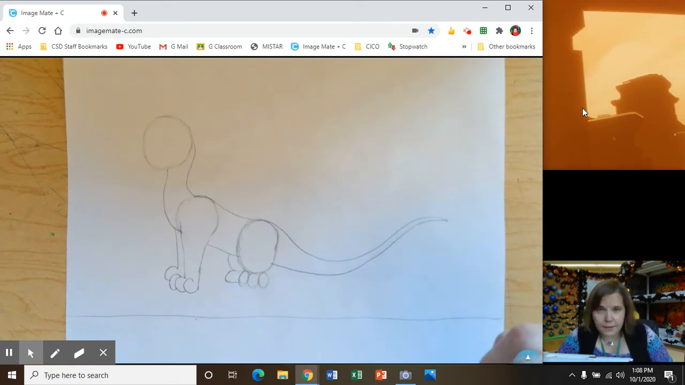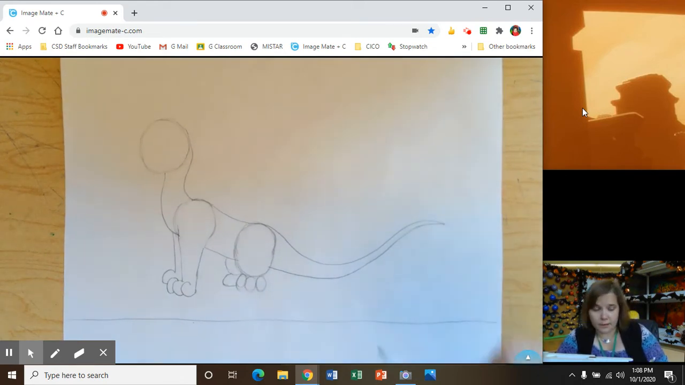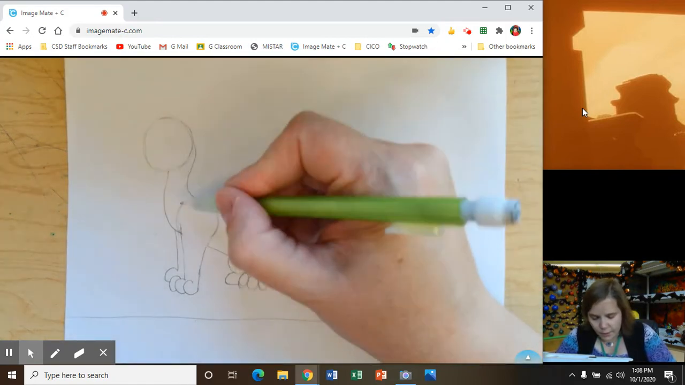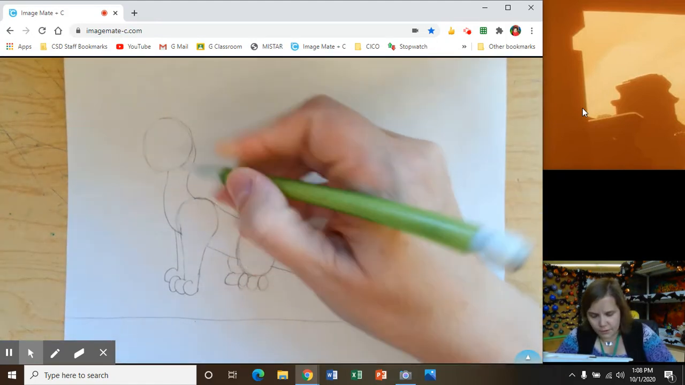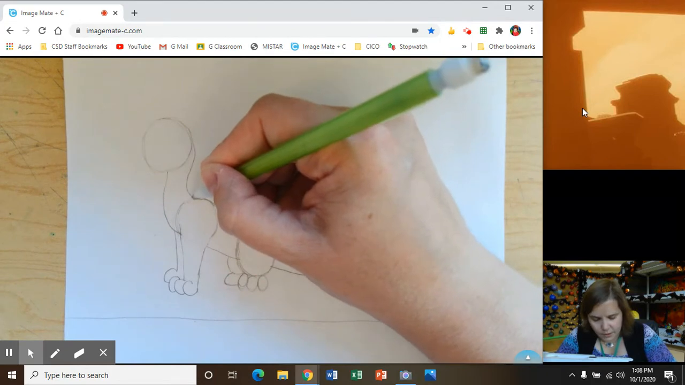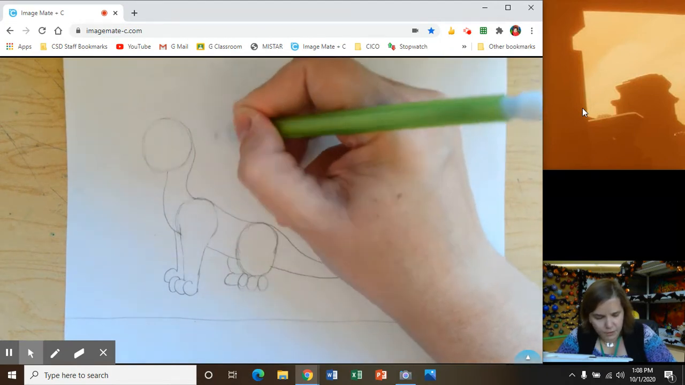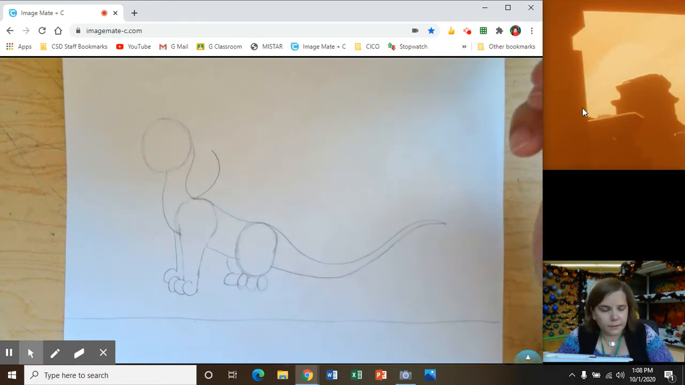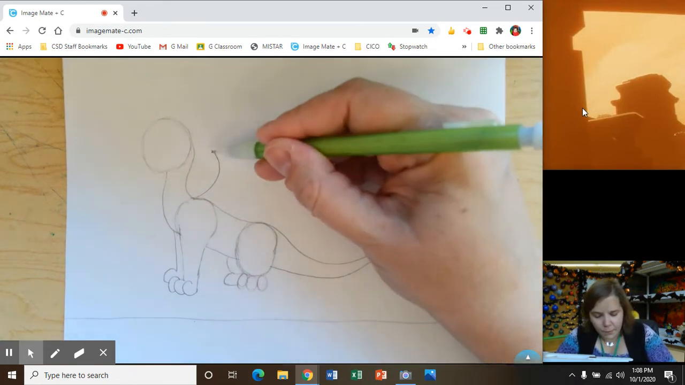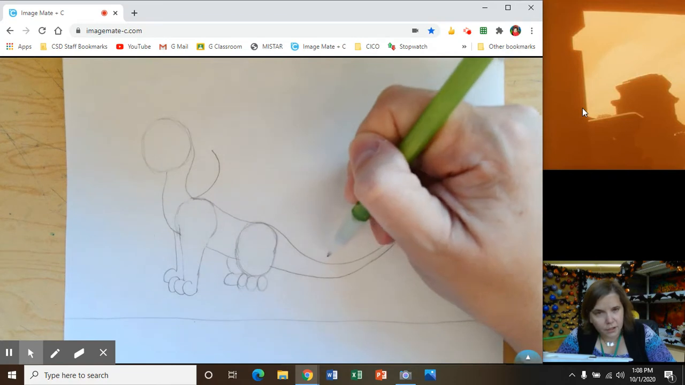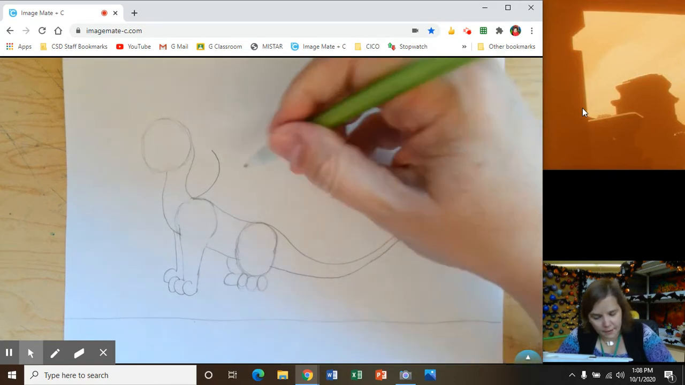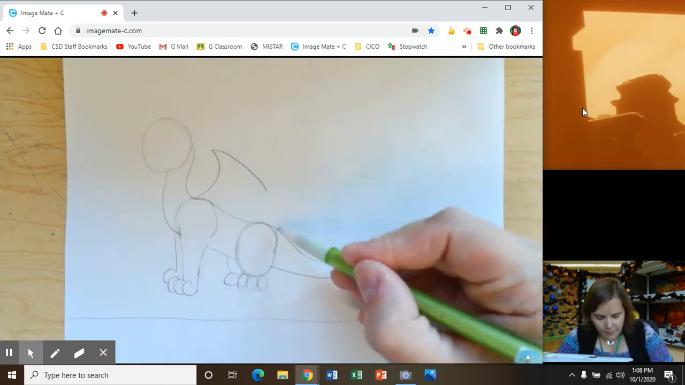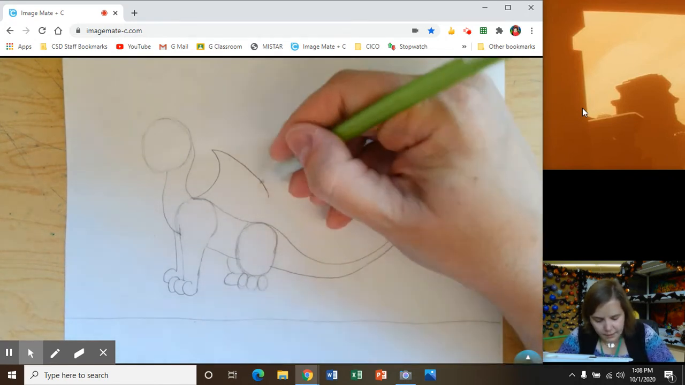Now, this creature also has wings, but we're going to keep it very, very simple. We're going to start right up near the top of this curve that we drew, and we're going to do a curve going up, kind of pointing toward the head. Easy little curve. Then we're going to make this curve come back, and it's going to look like it's pointing at the tail. So we're going to curve it again, pointing towards the tail, but stop when we're just above the leg.